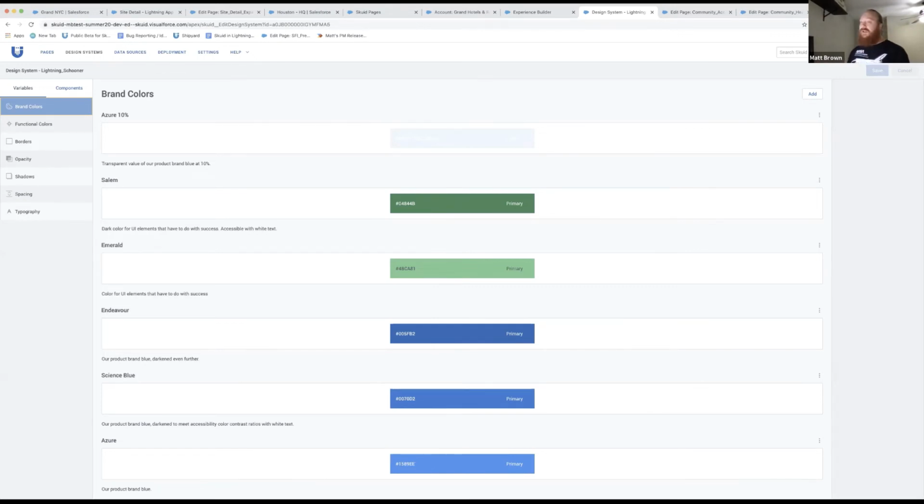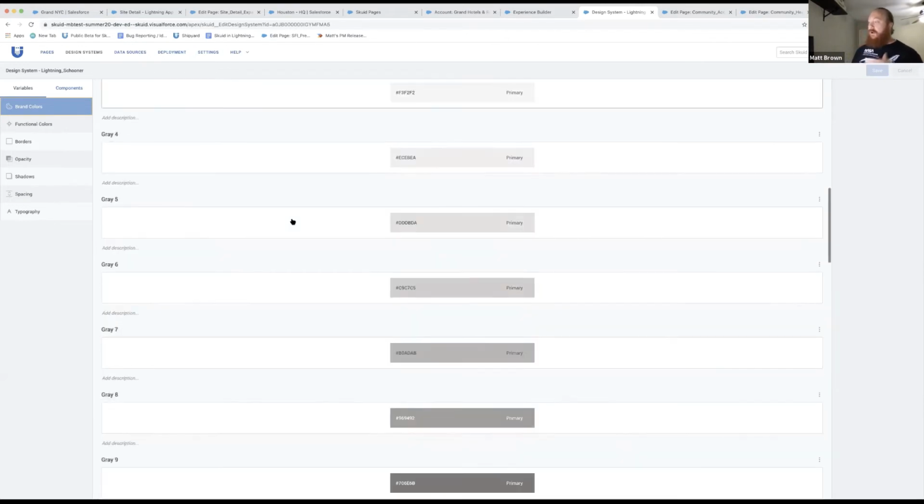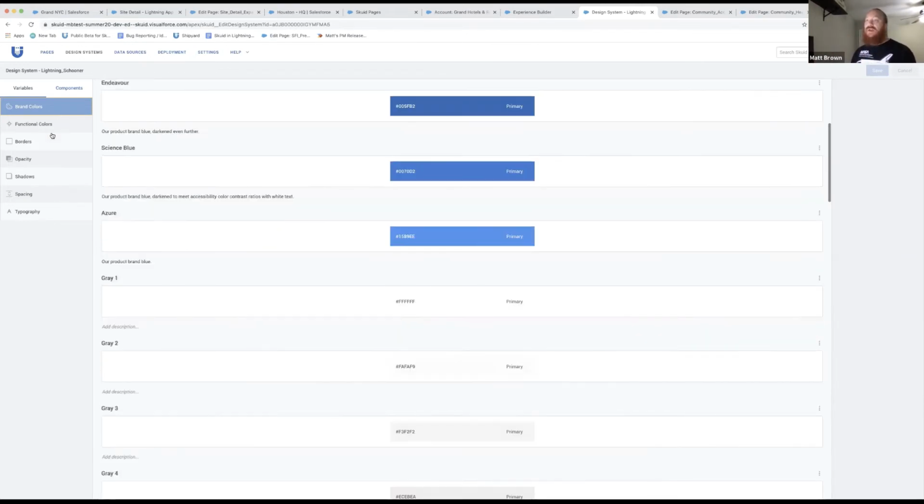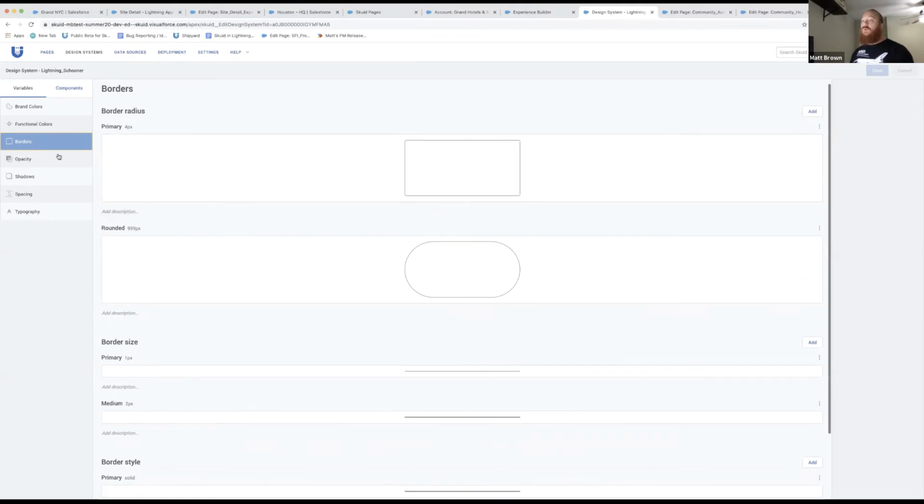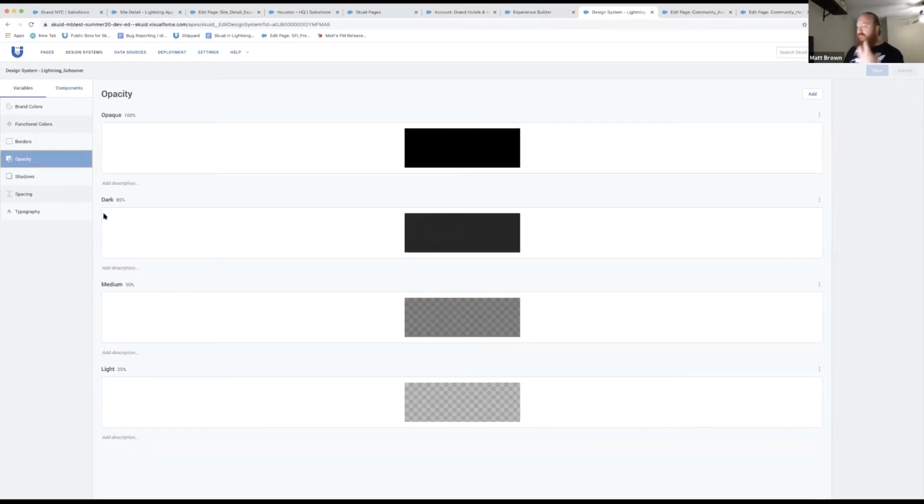We've used the Lightning Design System as our base. We've got all these colors that will match with that. The way borders are going to work. We can set up all those visual variables that are going to apply across all of our pages that we apply this to.